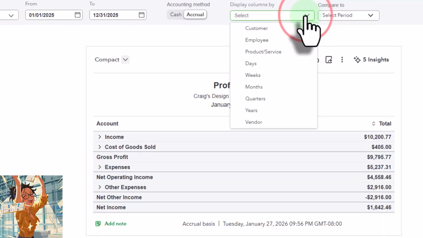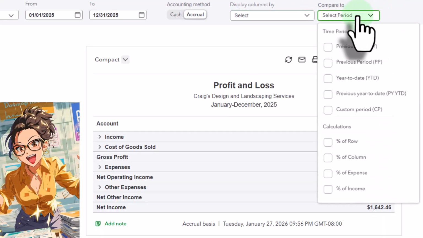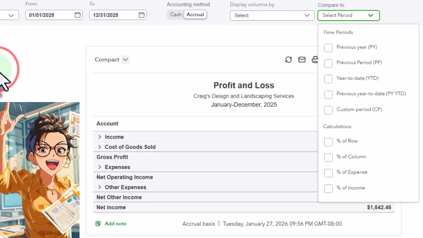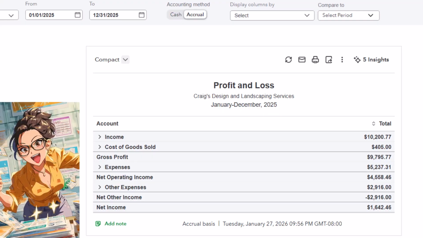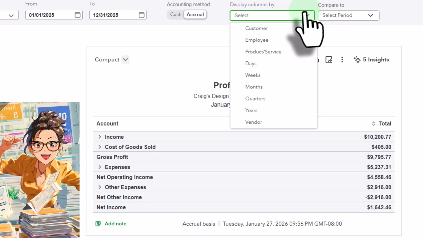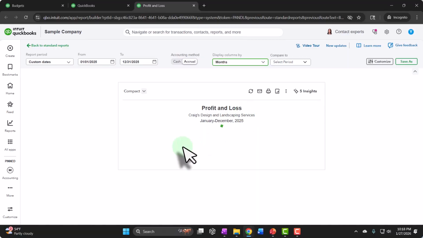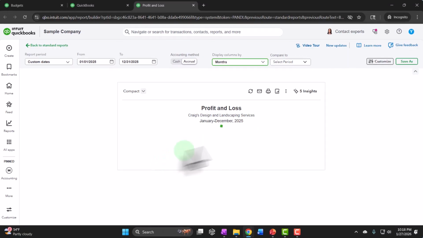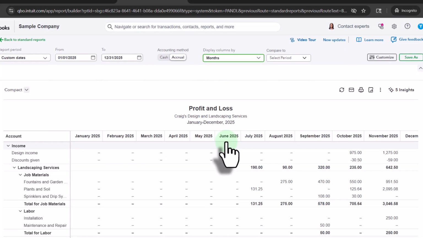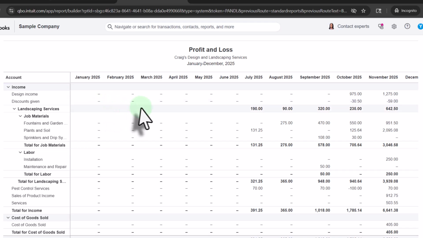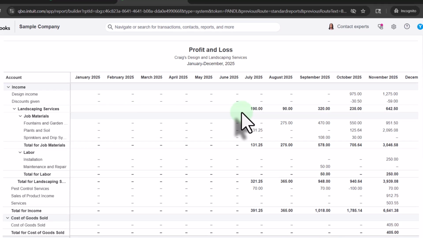Where is it? Here. Select the period. No. Where is it? Here it is. I was getting confused because it has customer and employee. I want it months. All right. So this is still 2025, and there was nothing that happened in January, but this would be the baseline for 2026, right? This would be your starting point.